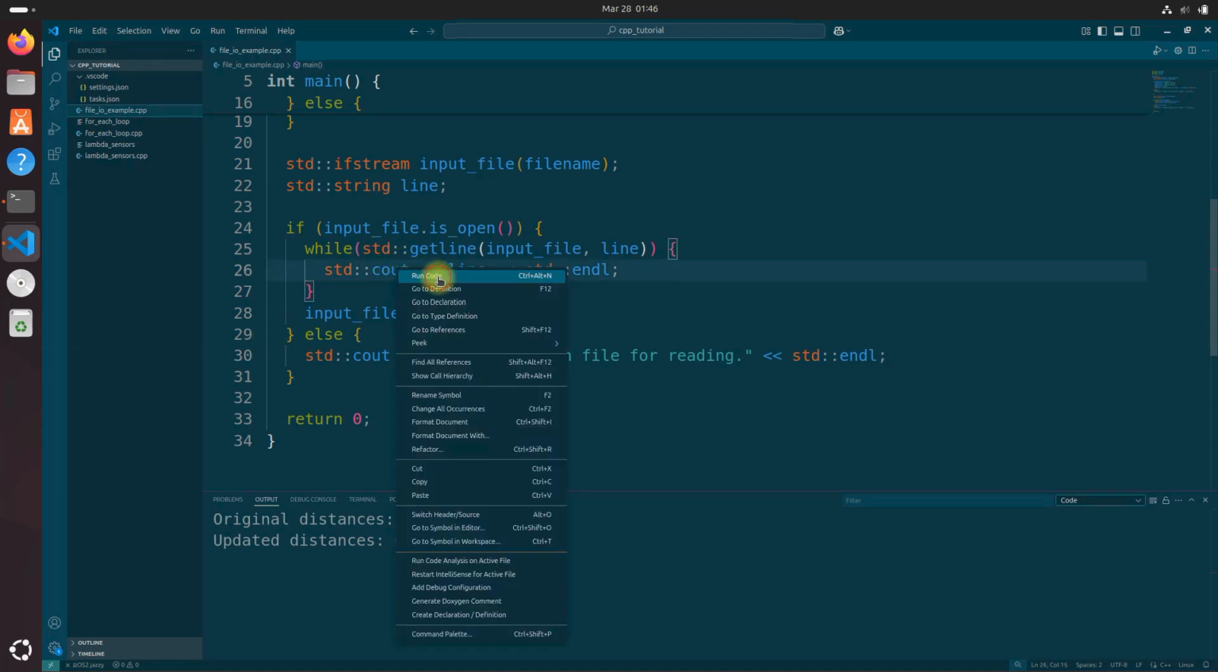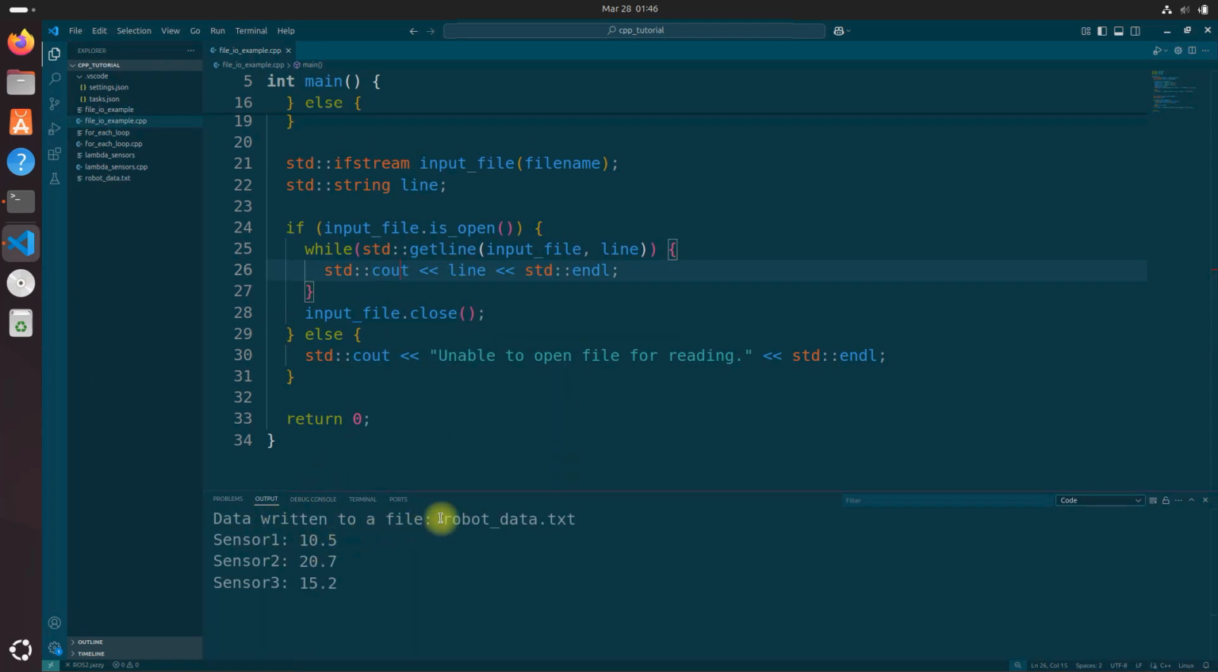And we run the code now, and here we get data written to file robot_data.txt. You can see it in the left panel right here. And all is good. So this confirms that the data was written to the file, and then it displays the contents of the file. So in robotics projects, file input-output can be used for various purposes, such as saving sensor data, reading configuration files, or storing robot states for analysis or debugging.